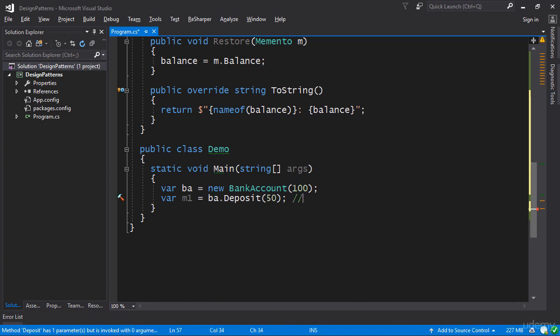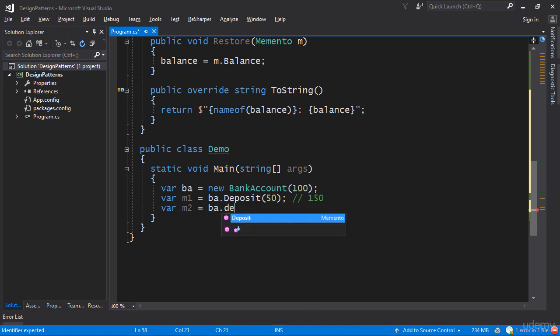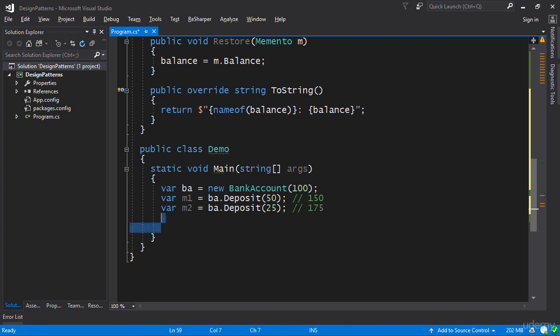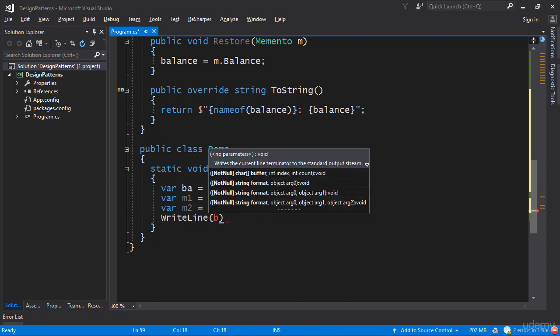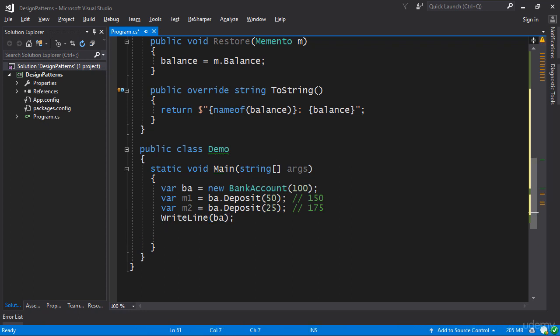So the account balance should now be 150. And then we're going to say var m2 equals ba.Deposit, and we'll deposit 25. So the bank account balance should be 175. Now I'm going to WriteLine the bank account itself, but here is the fun part. We've set the bank account, but now let's suppose we want to roll back to a particular state, and luckily we have the tokens for that state.